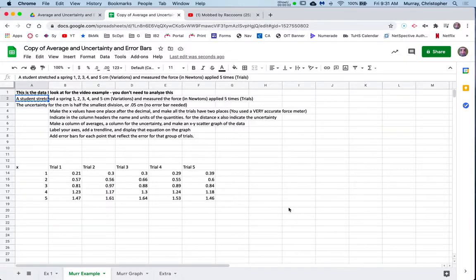In this video, I'm going to show you how to make your data look nice the way IB wants it to look. I'll show you how to do the average and also how to figure out the uncertainty the way that they want us to from a number of trials of the same variation. Okay, take a look at this. So these are my variations.